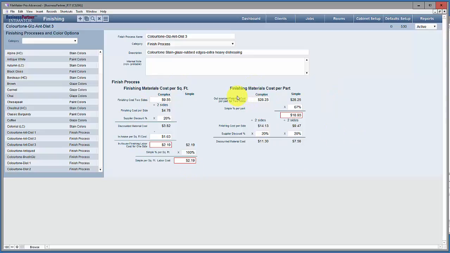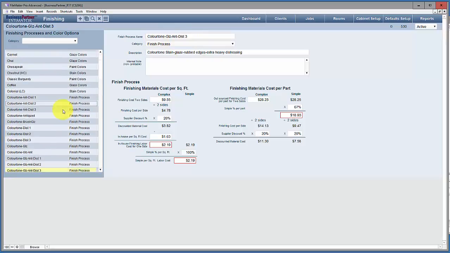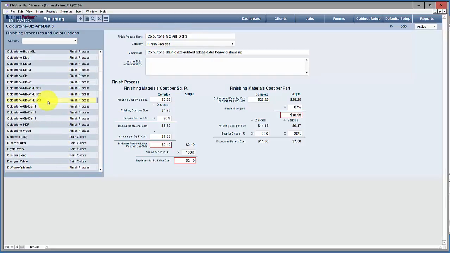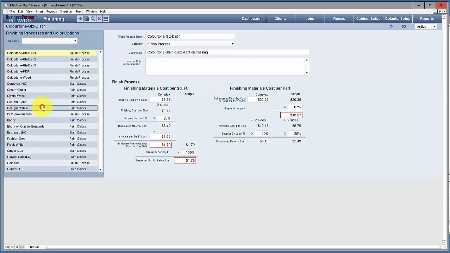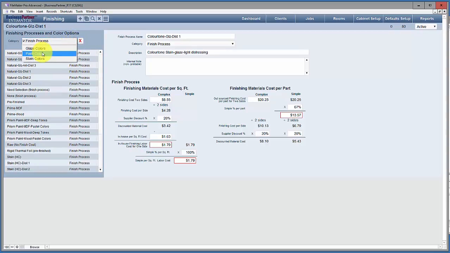The only other feature on this page is that you do have your sublist view, which allows you, right now we're on this color tone glaze antique distress 3. This list here would allow you to move, and you see that the one we're currently on is highlighted. If we wanted to move to another one, we could do it here. If we wanted to sort down to, I only want to see the finished processes, or I only want to see, you know, the glaze colors, the paint colors, the stain colors. The finished processes are the only thing in this database that have a cost with them. The glaze colors and all of those do not have a cost; the cost is carried within the finished process.